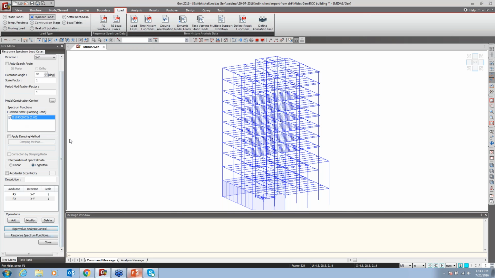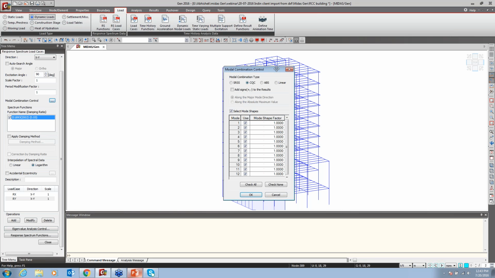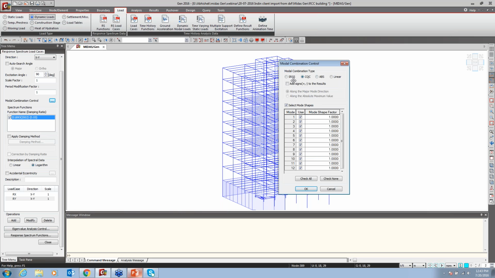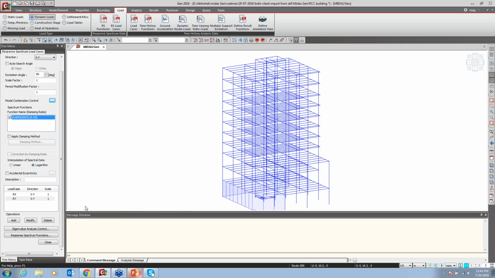And if you want to know about the modal combination control, just click on this dot dot option. You can see which methods are available: SRSS, that is the square root of sum of squares, CQC, complete quadratic combination, ABS, absolute, and linear. So these are some of the options available. And just say close. Now the entire thing is done.